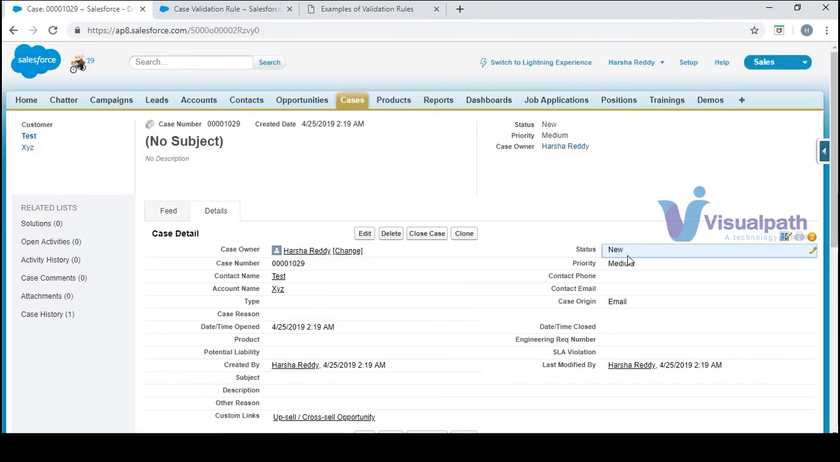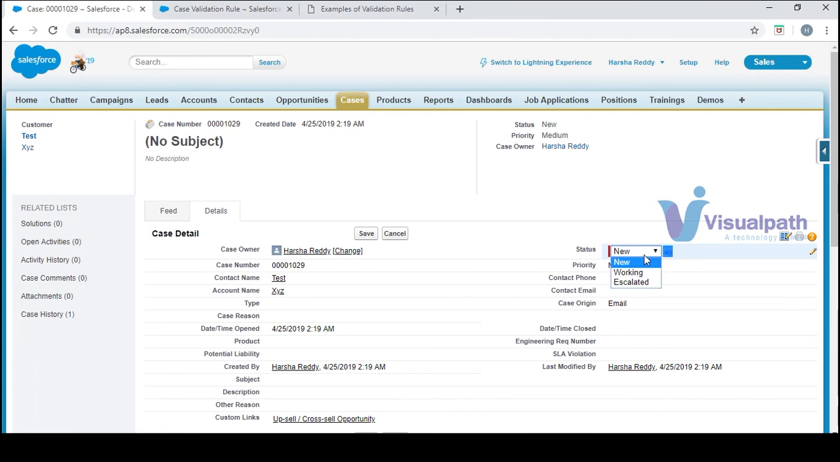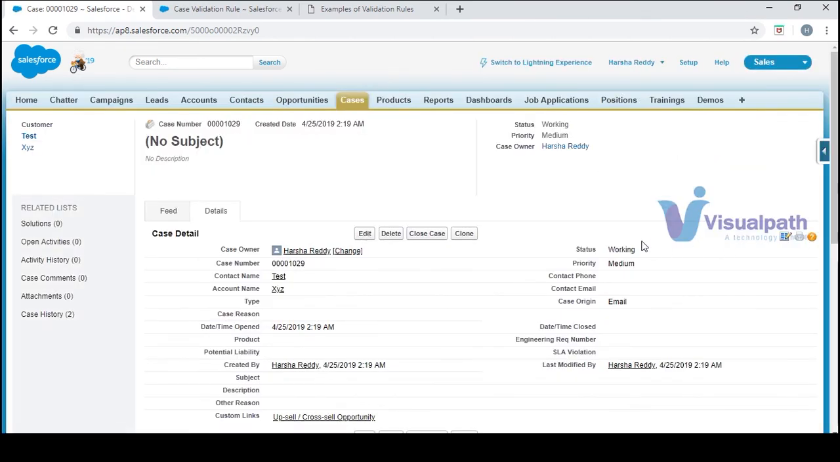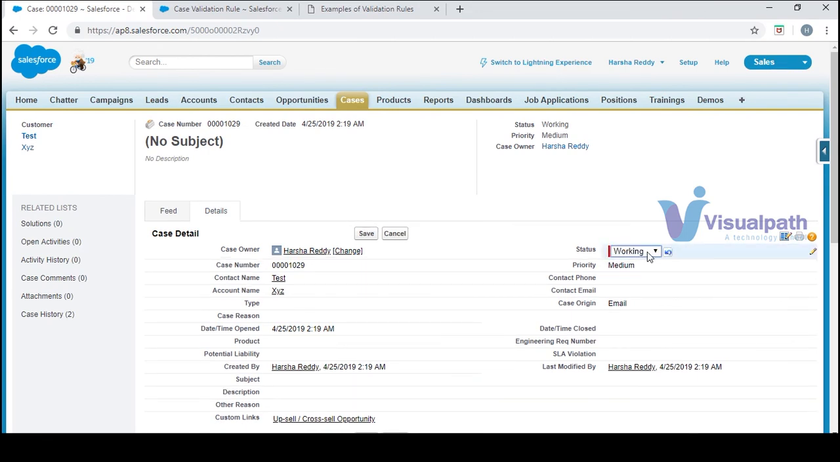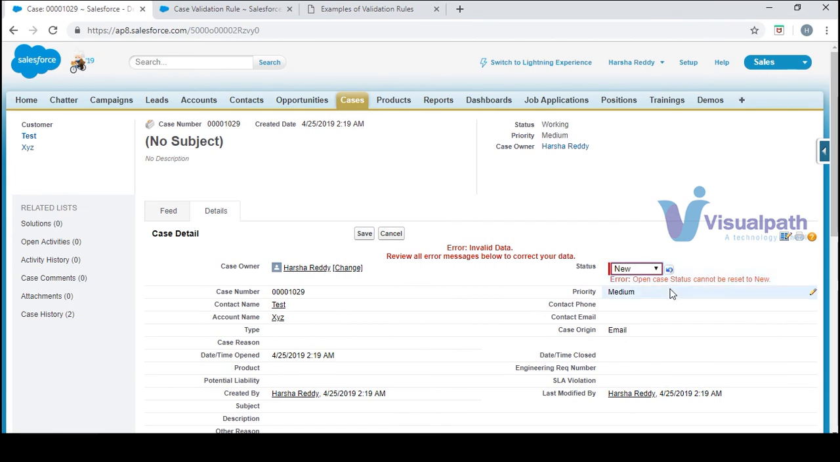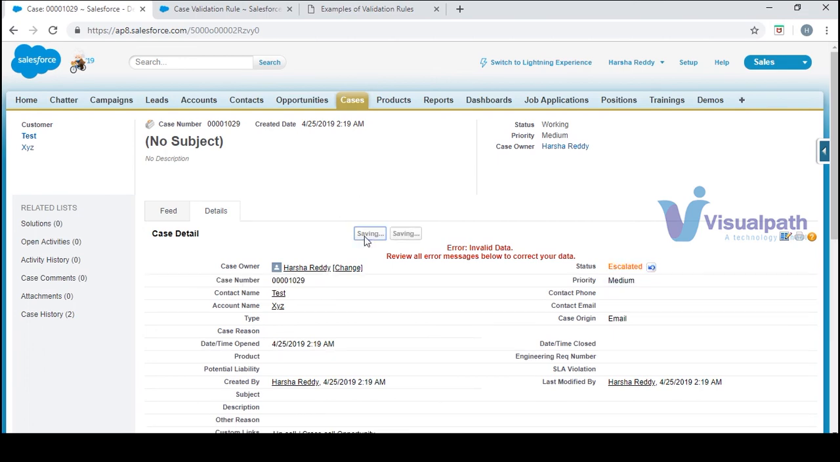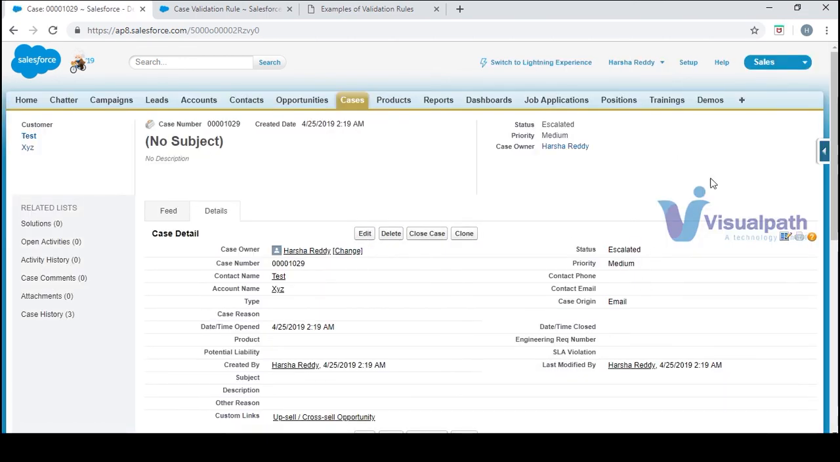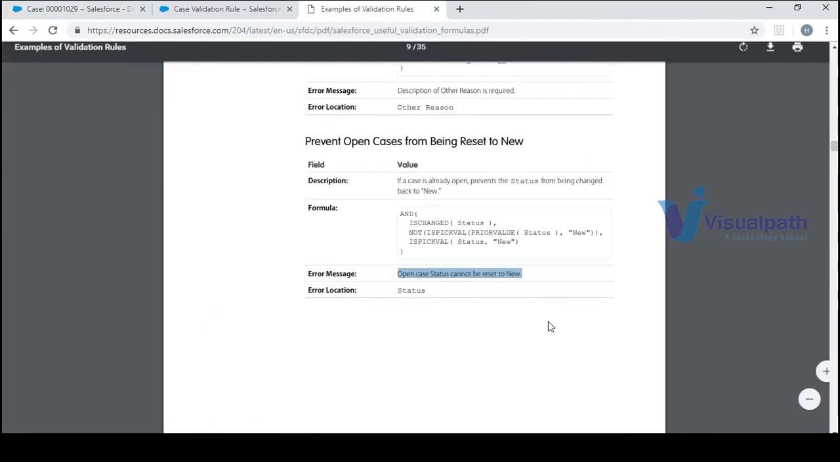Go to this thing. I'm trying to change this to working. It will get saved because from new it can be working. Now from working I want to make it back to new. Let's see what happens. See, an open case status cannot be reset to new. That means we cannot change the status back to new again. So we can either make it working or escalate it. Let's see whether escalate is working. See, it is saved. That's what this validation rule is all about.